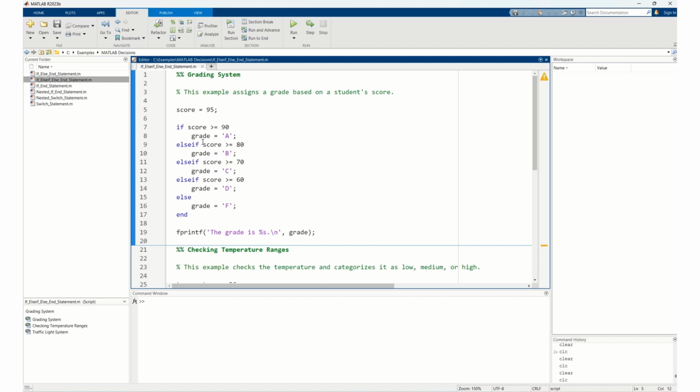I'm going to run this section. This section is already selected. I'm using Control Enter. So 95 is more than 90, so the student got grade A, and here the grade is A.